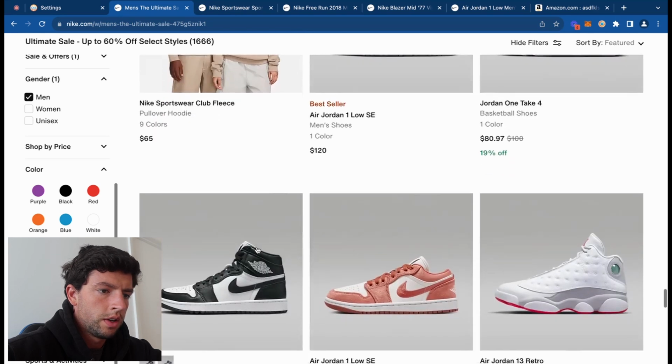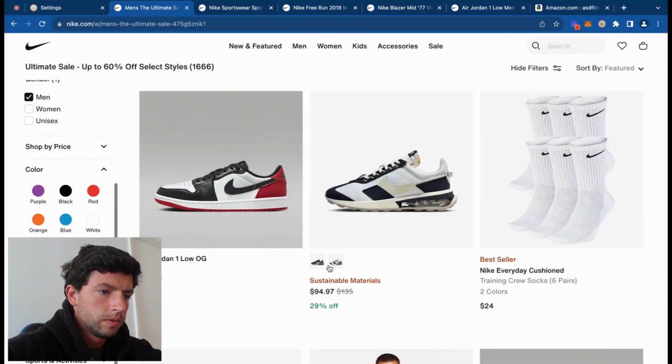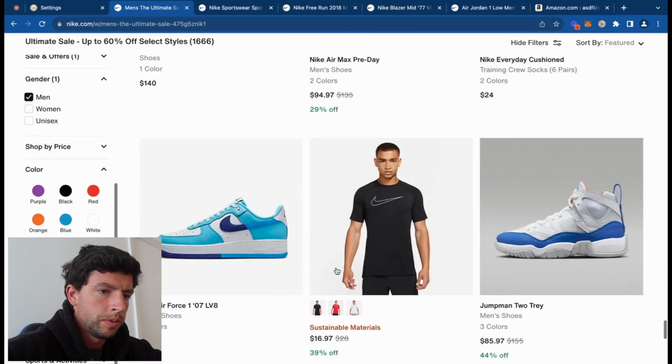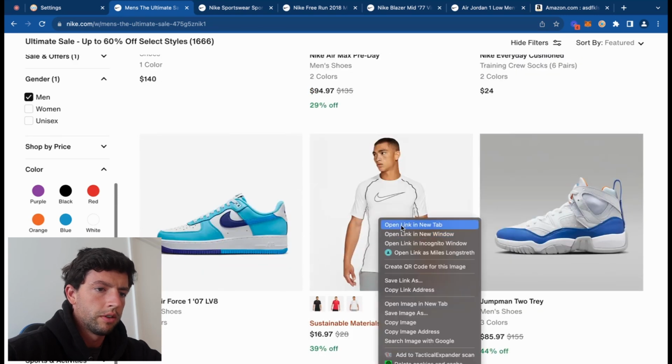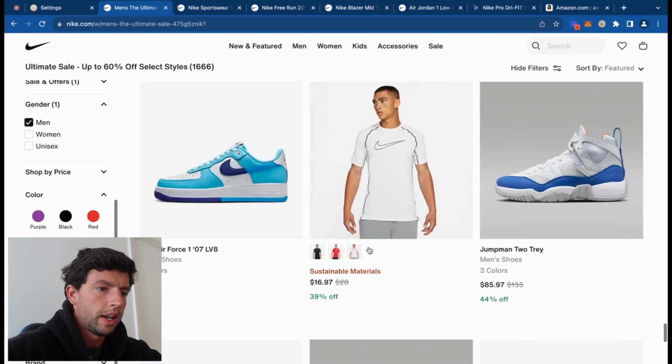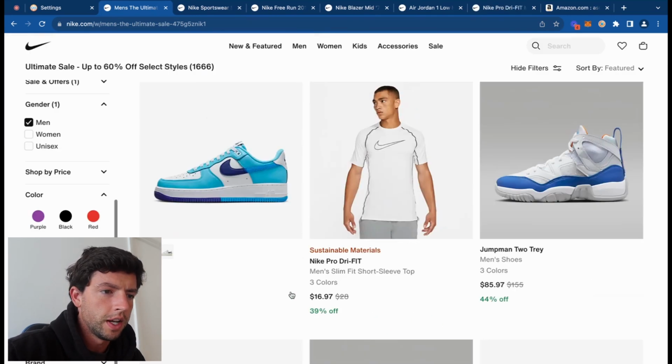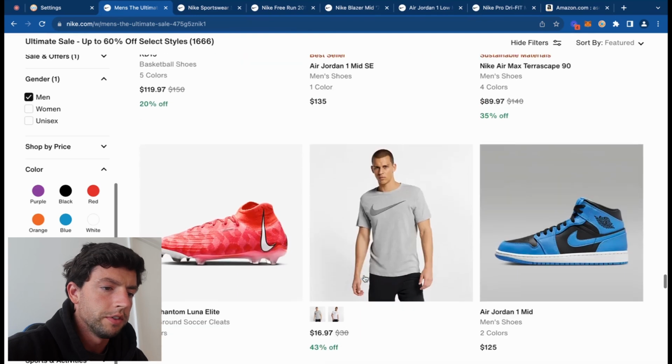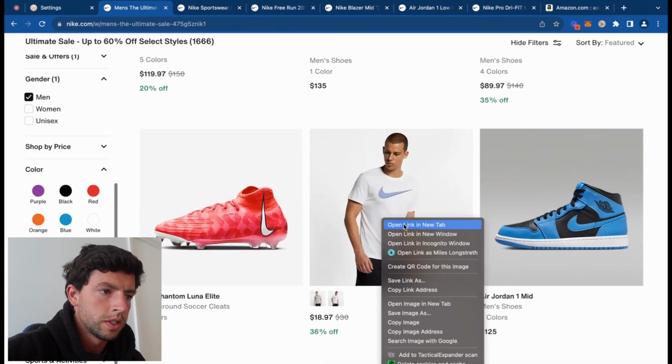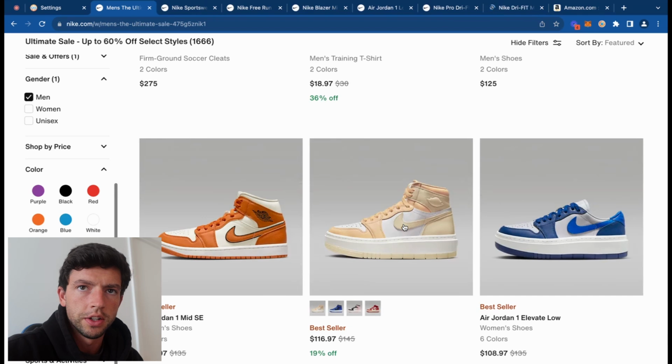So let's see these hoodies right here. Any of these guys on sale? No. Let's see, 20% sustainable materials. Ooh, this looks great right here. Might already be sold out. A lot of this Pro Dri-FIT stuff will tend to be pretty good. So obviously I have a pretty good hit rate in terms of knowing what's going to do well, but in general, it's basic colored stuff.